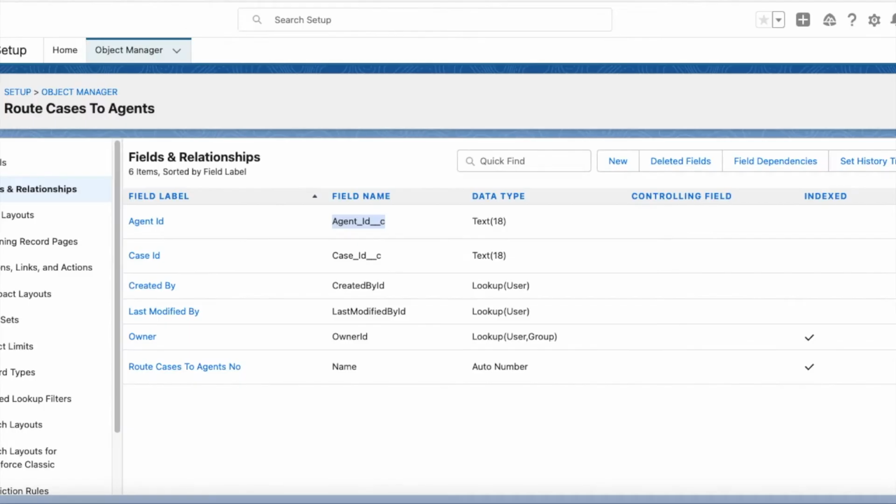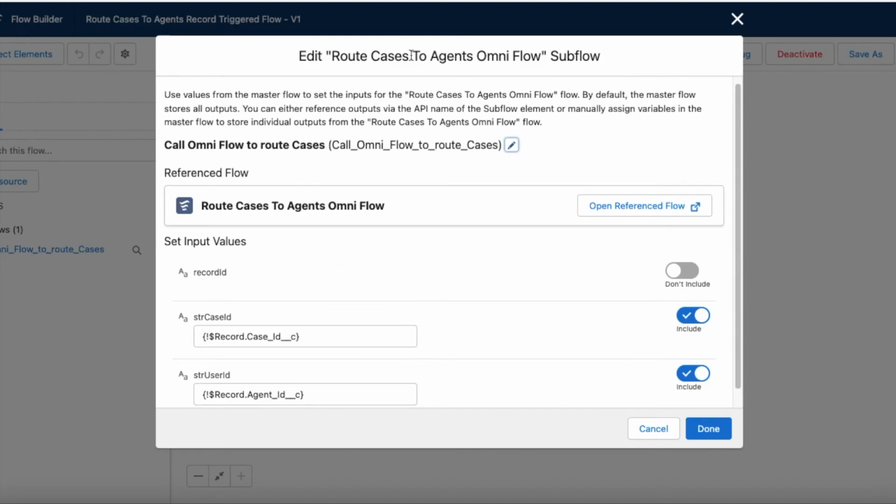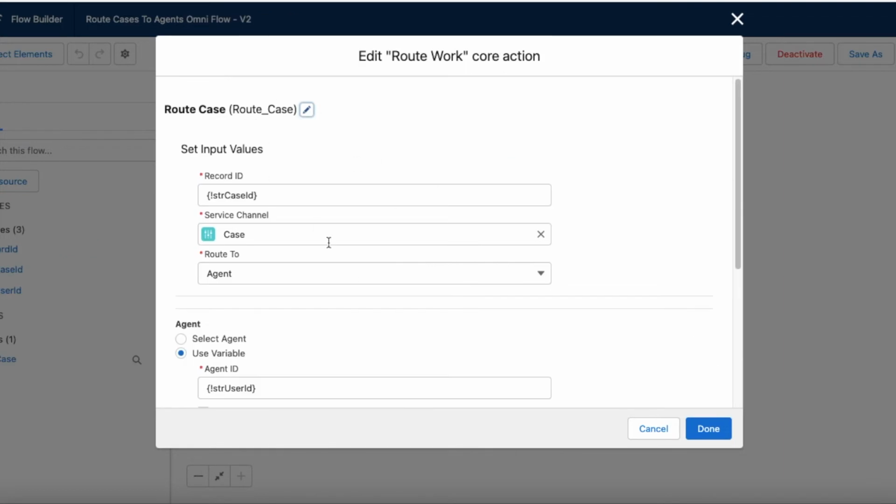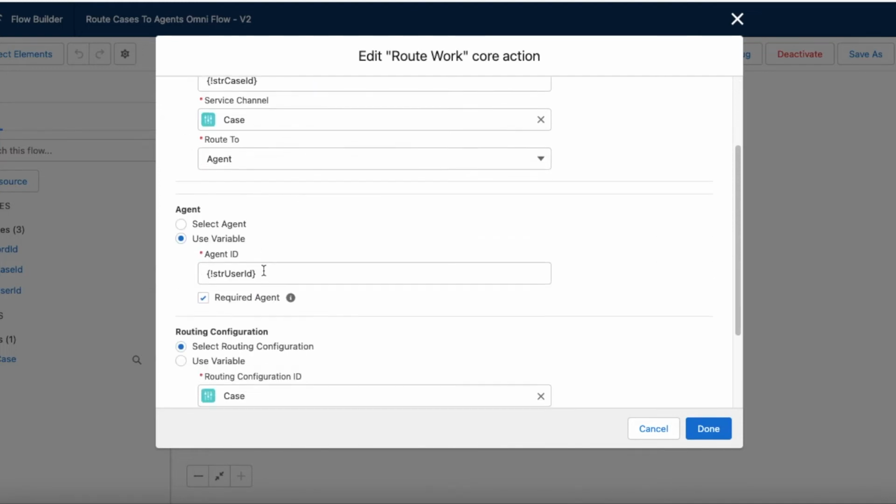Okay, so I have created a simple object, two fields. I'm using a record triggered flow, and then I'm calling an Omni-Flow. I'm passing the case ID and the user ID, and then in my Omni-Flow I'm just using the route work core action. Here I'm passing the record ID, I'm using agent as the route to, and then I'm using the agent ID here, and then I have selected required agent.